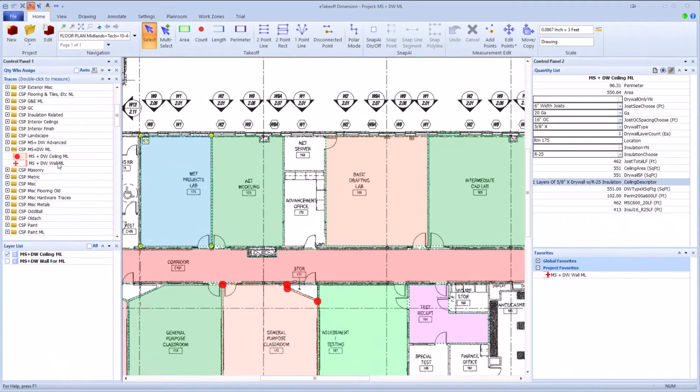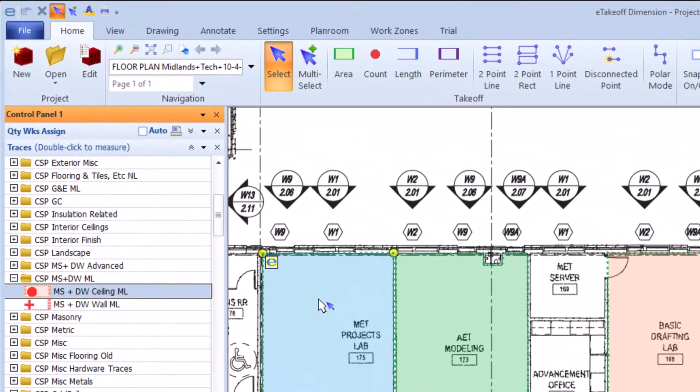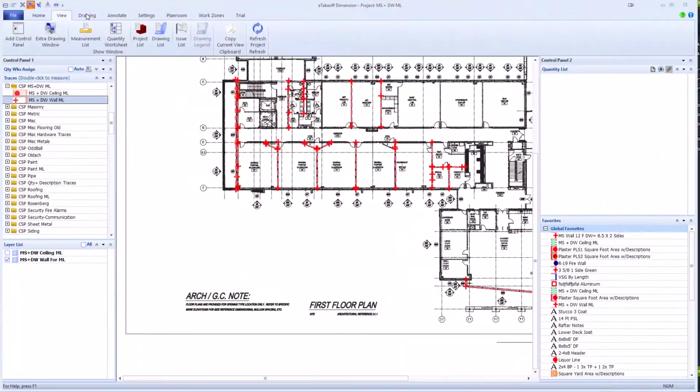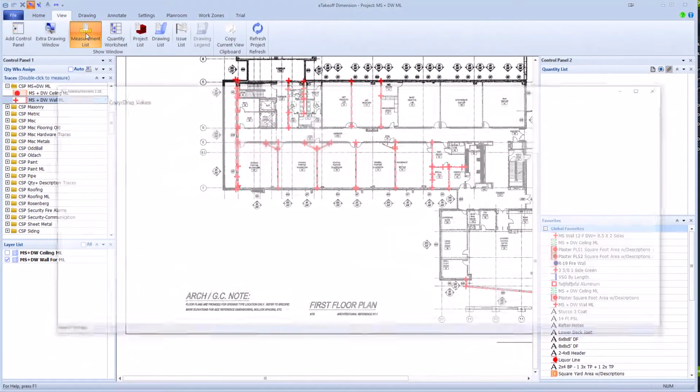Ceiling joist takeoffs are easily performed by clicking the MS plus DW Ceiling ML tool and performing a clockwise area measurement and choosing the appropriate items from the drop-down boxes. Again, very easy to create a global favorite or a project favorite and use it to do numerous ceiling joist takeoffs. The system has the capability of unlimited measurement list column configurations.